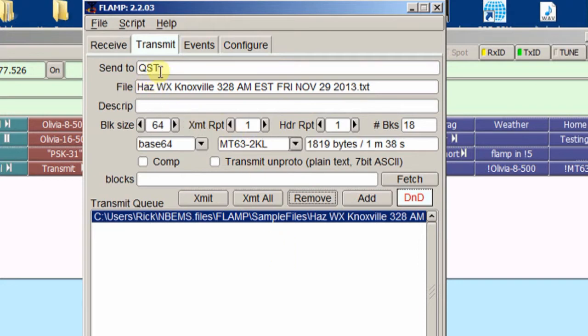And then we just want to put the information, the station we were sending it to, if it was someone specific. It has the file name, you'll notice here, and I could put a description in. You can leave these size and transmit, repeat, and header repeats where they are. Notice this number here. There's going to be 18 blocks in this file. And what happens is FLAMP transfers one block at a time. If you miss a block, then we can do a request to get just the blocks that we're missing. So in this case, you know it's going to be 18 blocks, and it's going to take 1 minute and 38 seconds to make this transfer using MT63-2KL.